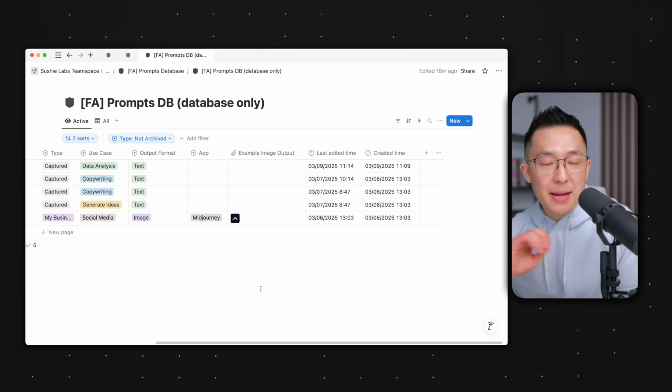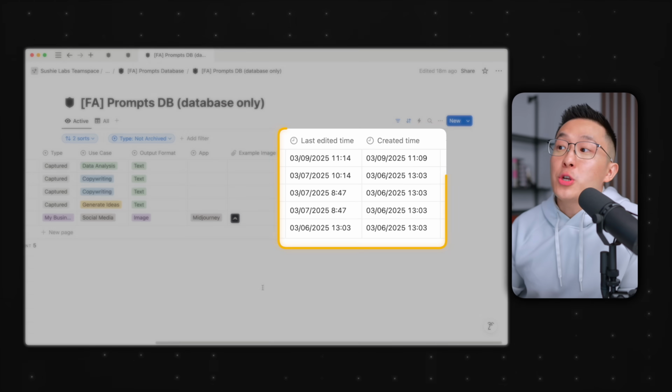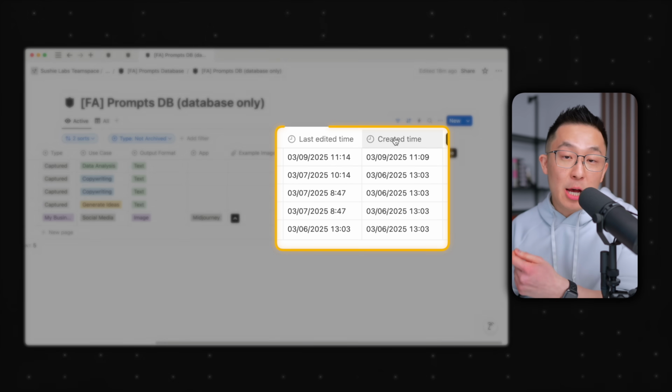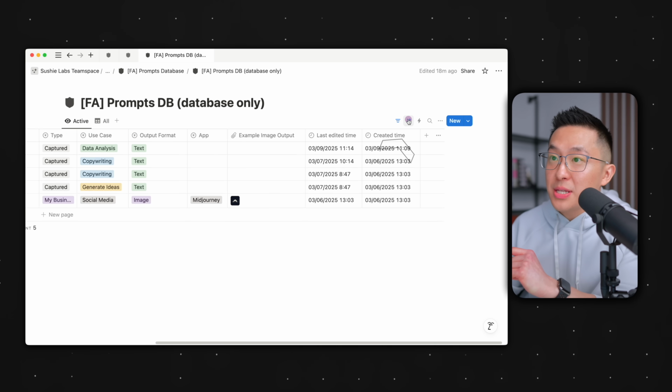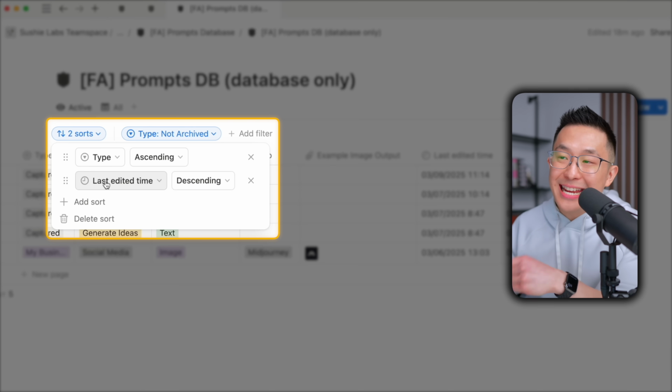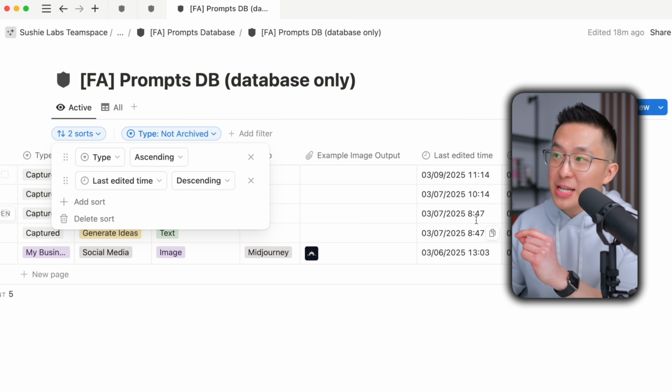Last but not least, and this applies to all Notion databases, by the way, you should always create a last edited time and created time property because this helps with sorting. For example, here you can see that I've already added a sort that says last edited time descending, so the most recently added prompts are always shown at the very top.